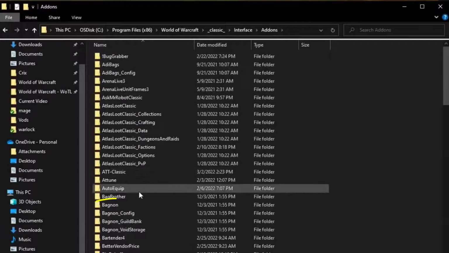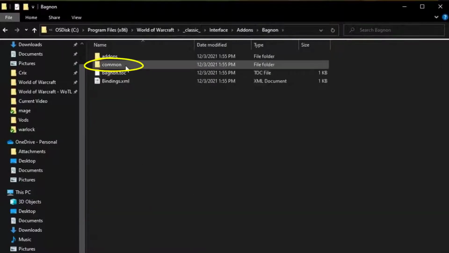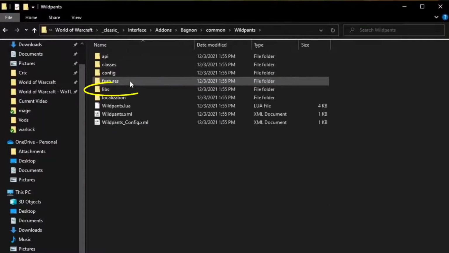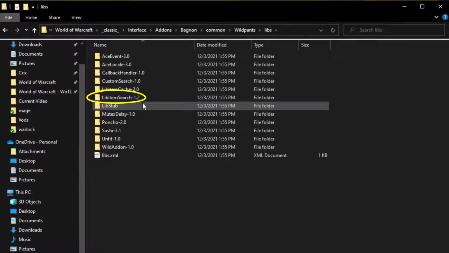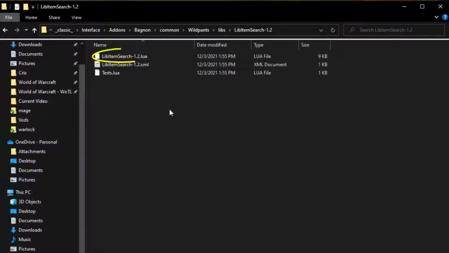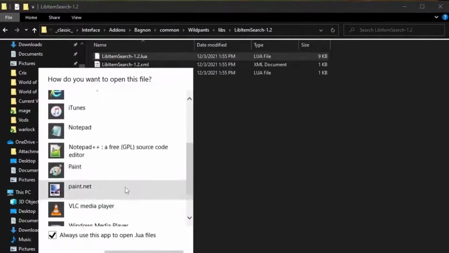Again, scroll down to Bagnon, and tap on Common, then Wildpants, and then Libs. And then Lib Item Search 1.2. From here, tap on Lib Item Search 1.2 LUA, and then open this file in Notepad.